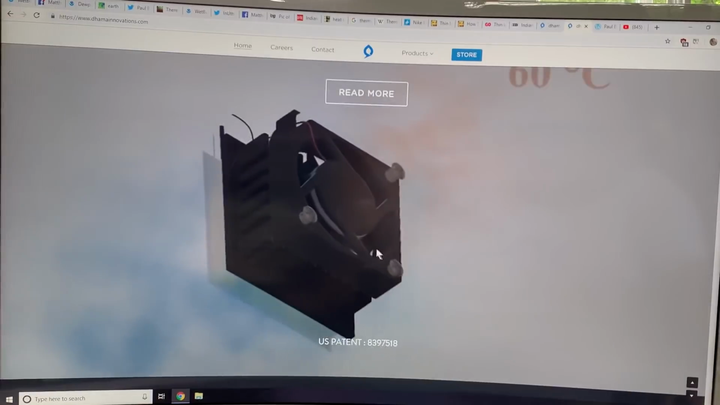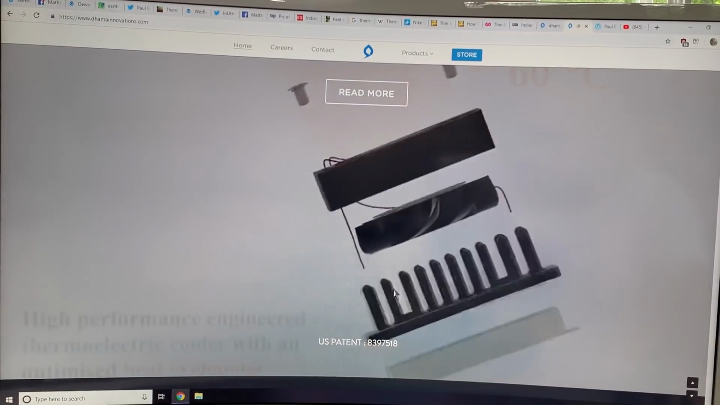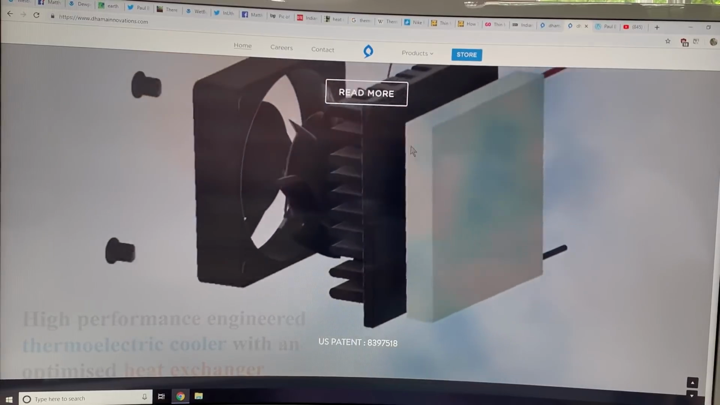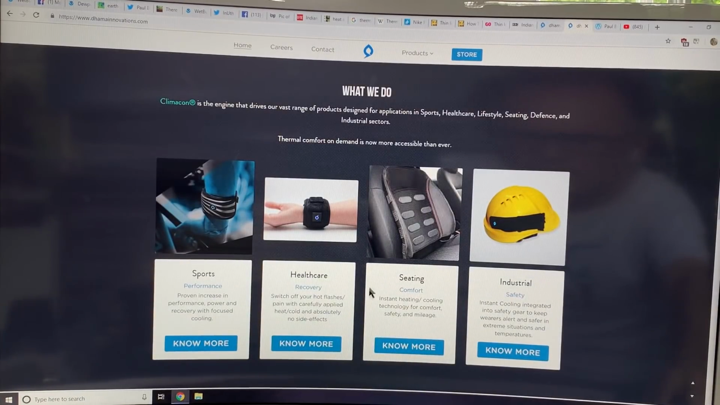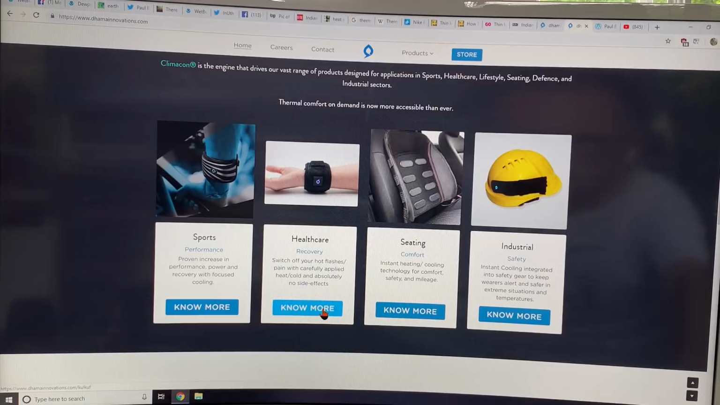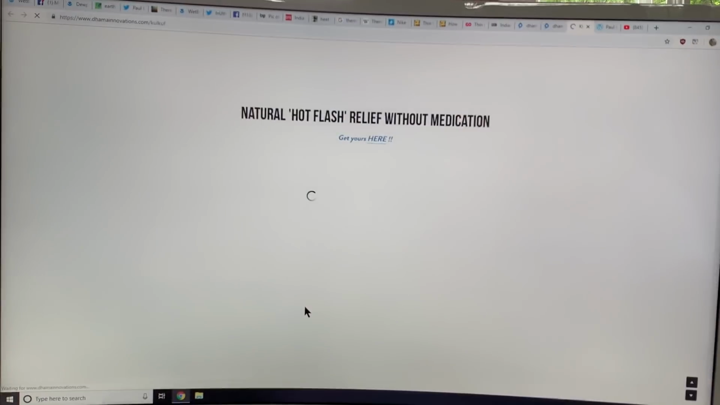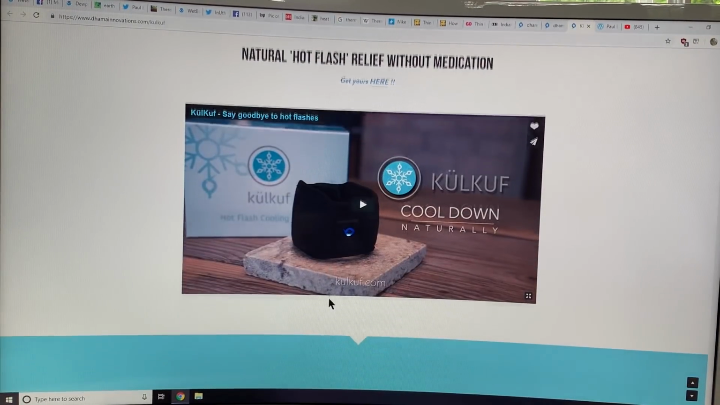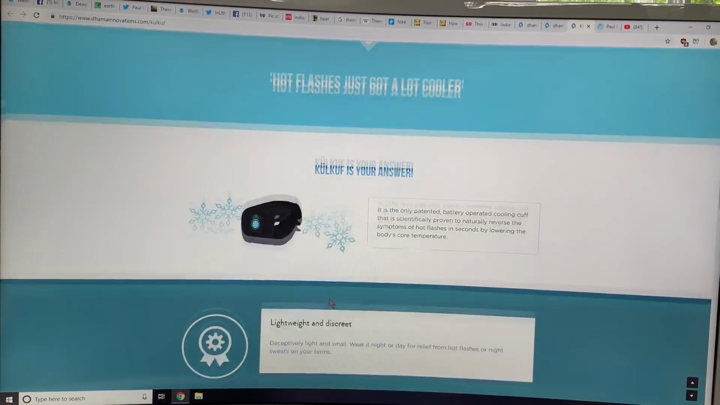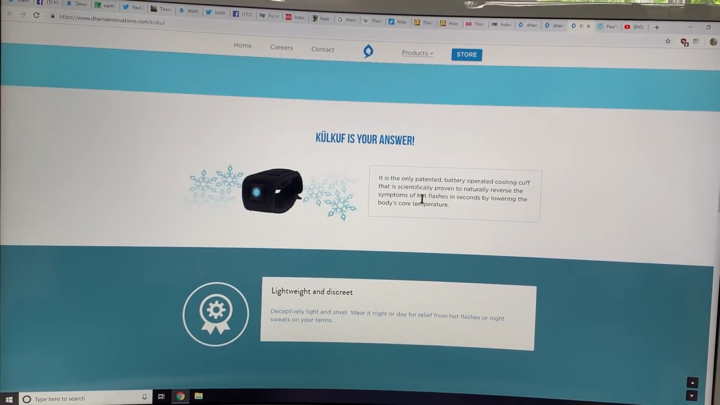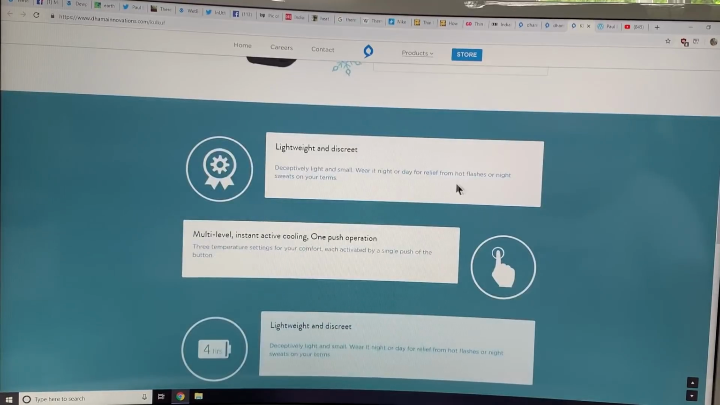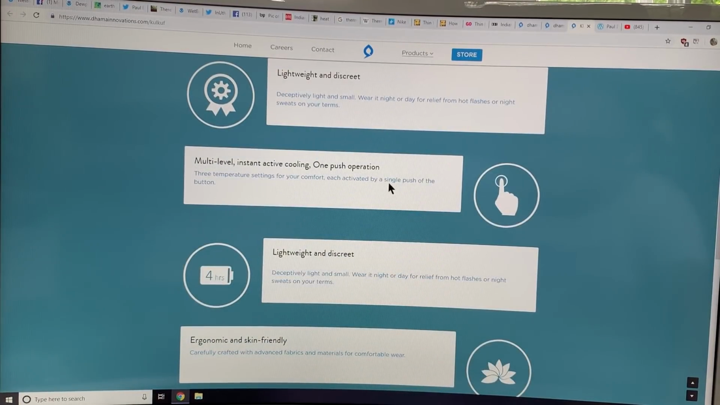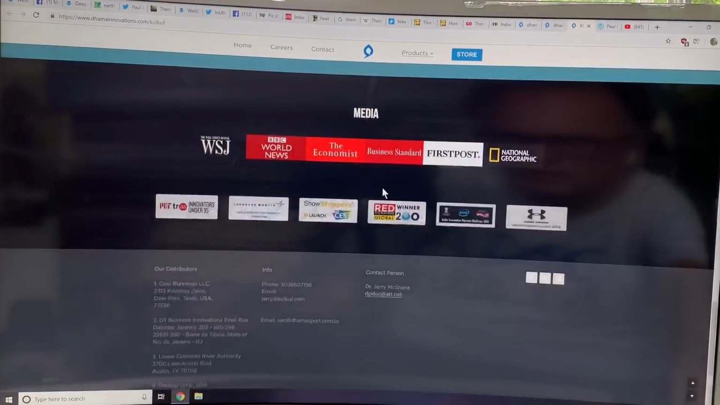Let's go back here and see. So this is it. This is a fan blowing on this surface. So this would be the hot surface of the TE cooler, and the cold surface. This is on your wrist, I think, because it showed some sort of band. Healthcare, hot flashes, heat and cold, and industrial safety. Let's see if they have some specs here. The only patented battery-operated cooling cuff, scientifically proven to naturally reverse the symptoms of hot flashes in seconds by lowering the body's core temperature. Lightweight and discreet, one-push operation, 4 hours charge, etc., etc.